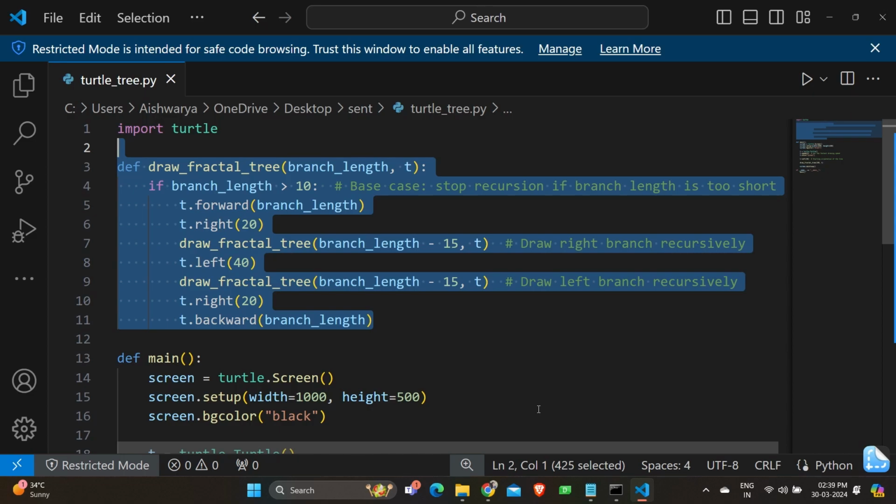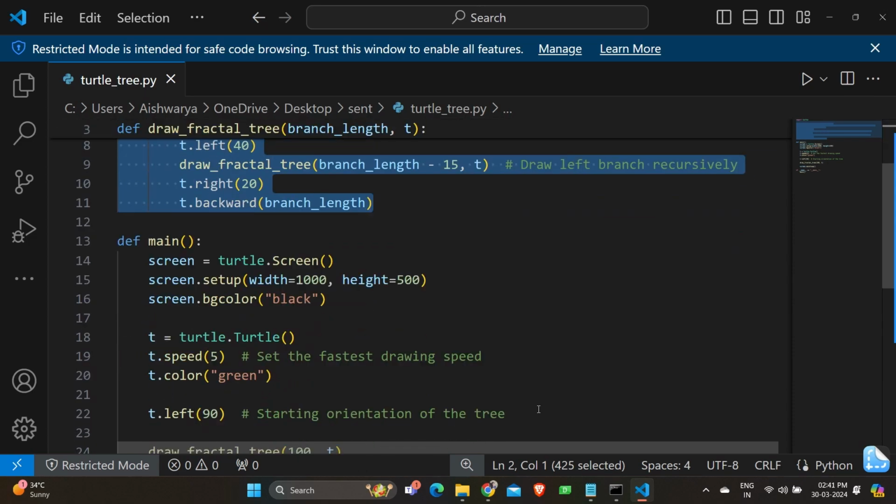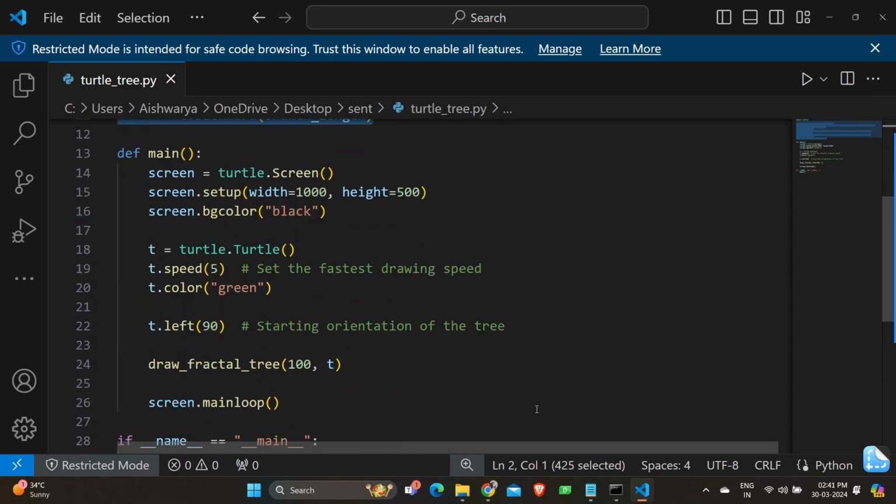And we have t.right(20). This rotates the turtle direction 20 degrees to the right to return to the original heading after the two recursive calls. And we have t.backward(branch length). This moves the turtle backward by the length of the current branch, returning to the starting point of the current branch. Let's move on to the next function, which is called the main function.